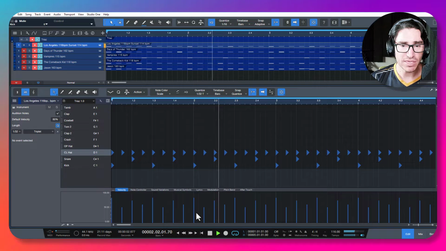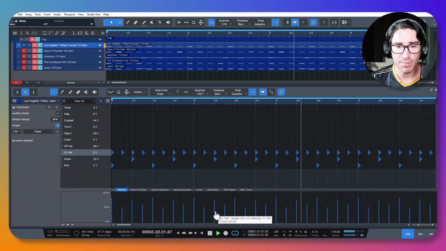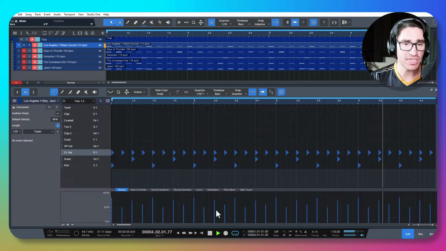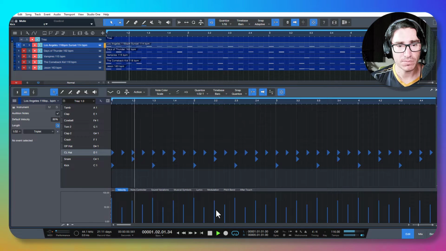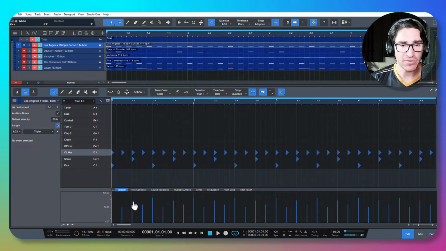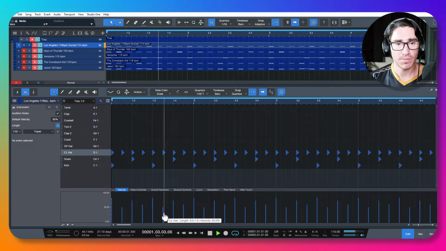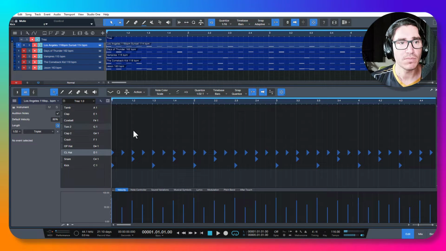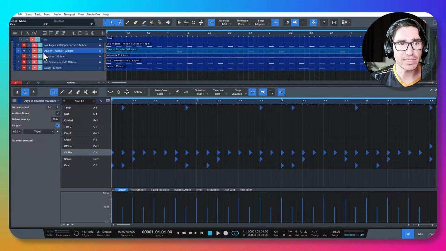Here you can see the accents that I've created by changing the velocities of the notes. Okay, so the downbeats have a stronger velocity than the upbeats, and they are not all exactly the same. I just tweaked them to make them a little different one from the next. Great. That's Los Angeles. Let's take a look at Days of Thunder.